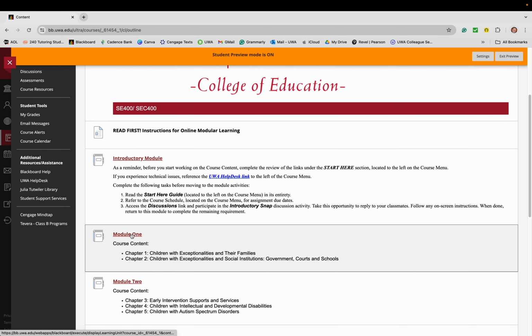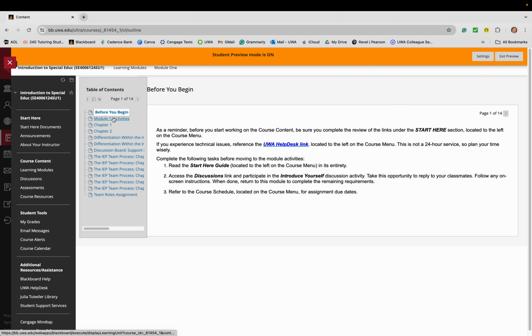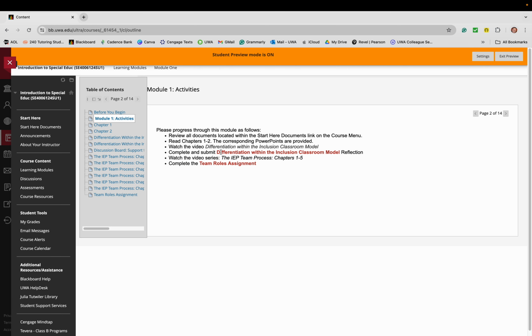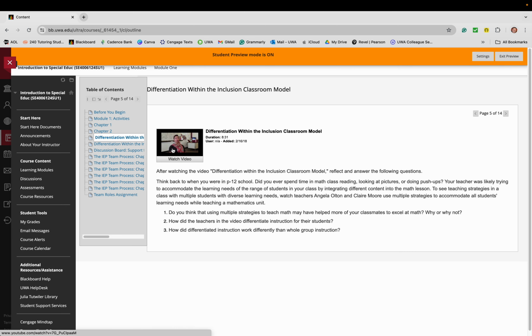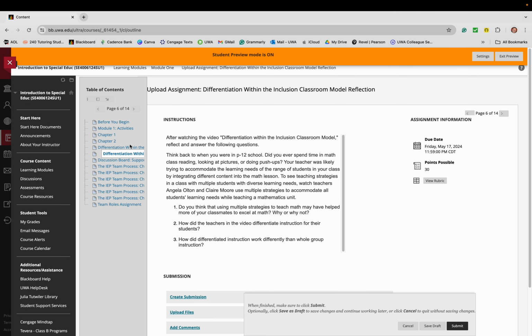When I want to go into module 1, you see I've got more things to do. So module 1 tells me that there are 2 different activities. Both of those are in red. Those are the things that you'll be turning in. So I'm going through my chapter PowerPoints in the book. I'm going through watch this video that goes along with your differentiation. And now there are my questions.